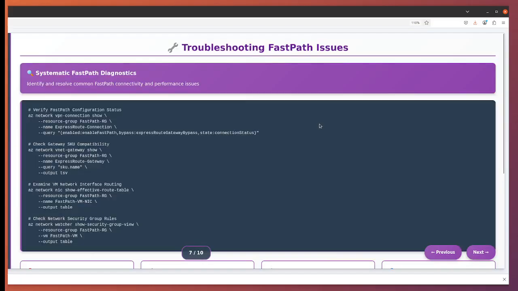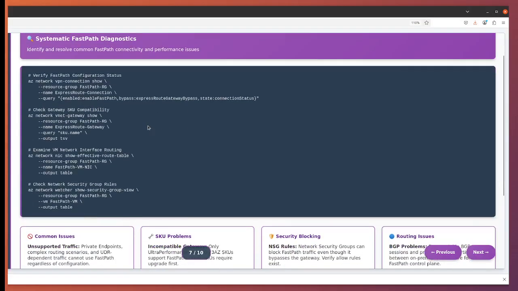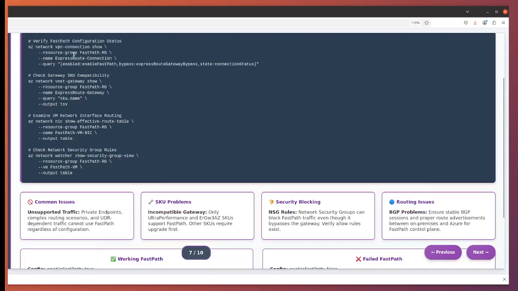Troubleshooting FastPath issues. When FastPath is not performing as expected, systematic troubleshooting is essential. Let me explain the diagnostic commands and common issues in detail. The first command, az network vpn-connection show, verifies FastPath configuration status. We target our specific connection and query FastPath related properties to ensure they are properly configured.